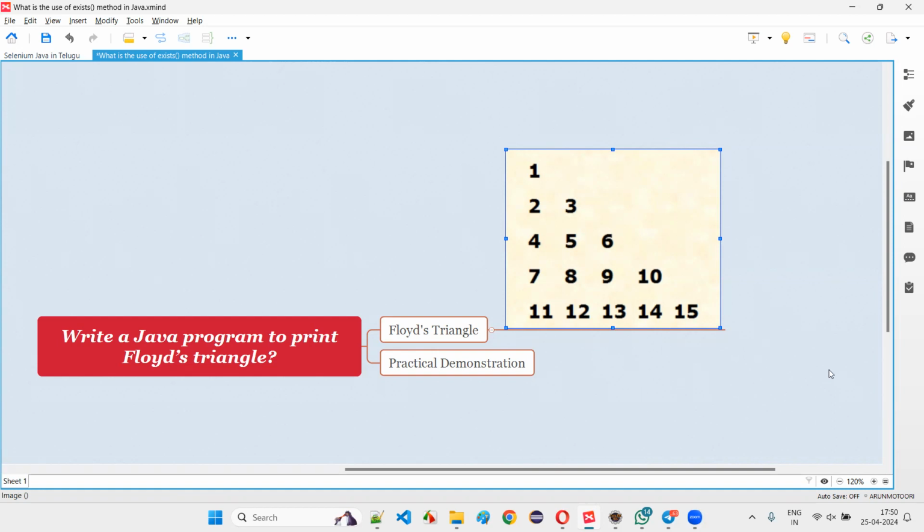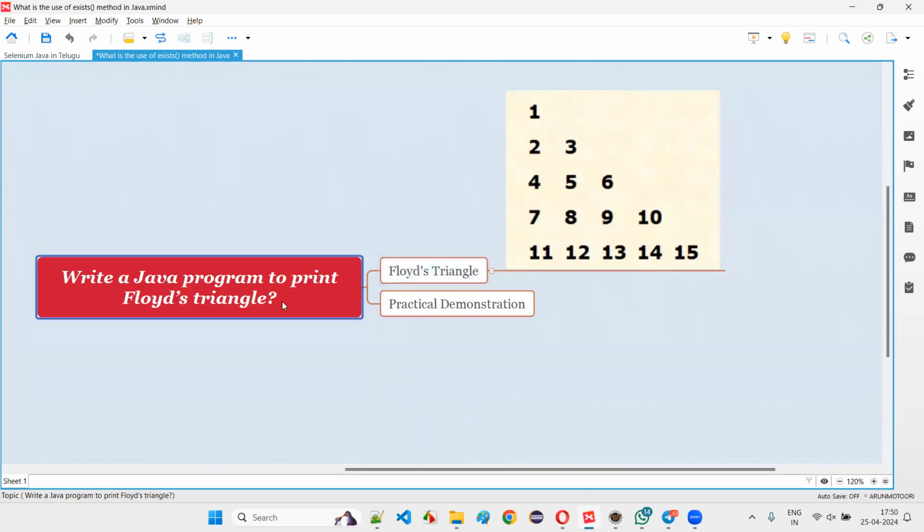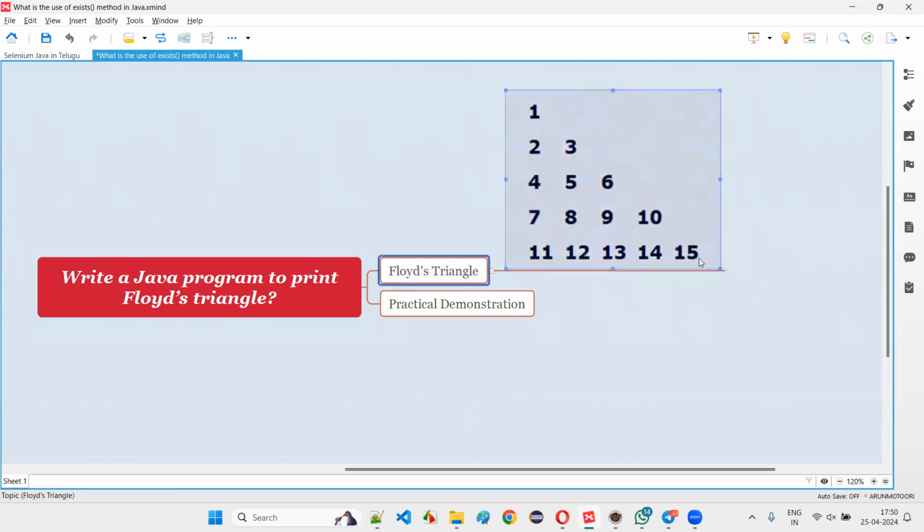Okay. This is what a Floyd's triangle is. How to write a Java program which can print such a Floyd's triangle? In this program, I'll collect the number of rows for the Floyd's triangle to be printed. That input I will take from the user during runtime. And if the user inputs 5, this kind of Floyd's triangle will come.